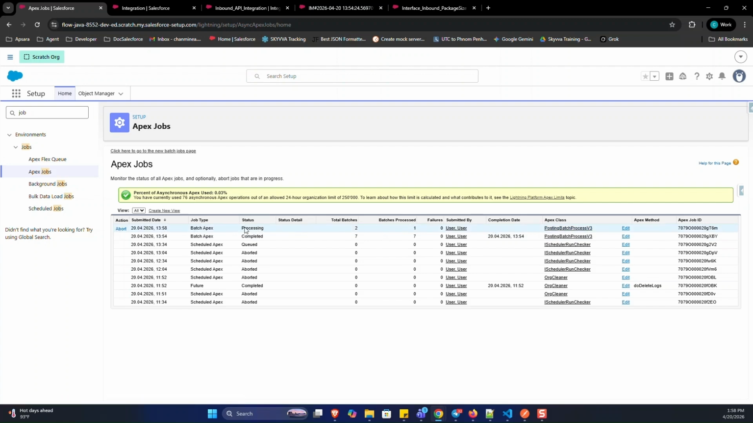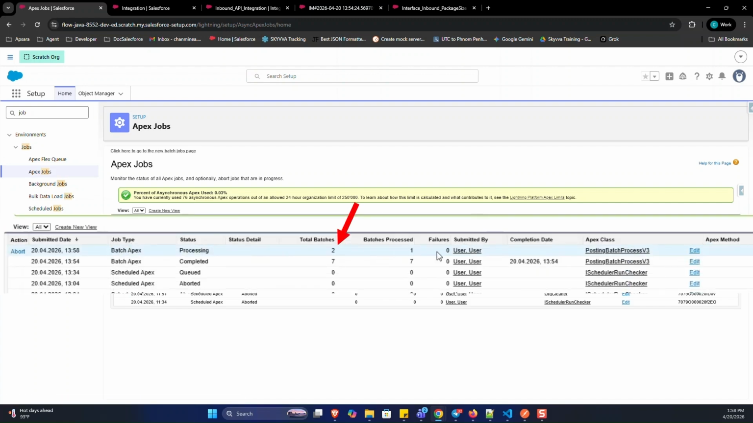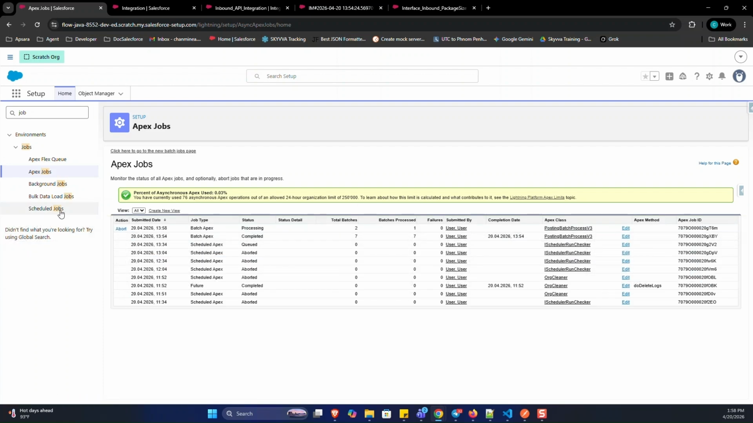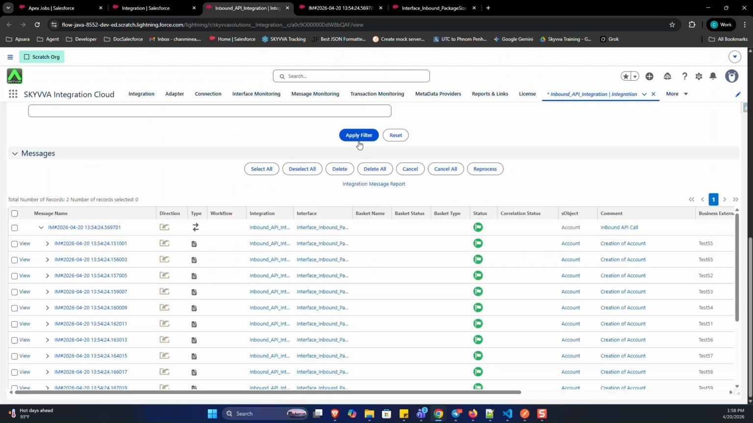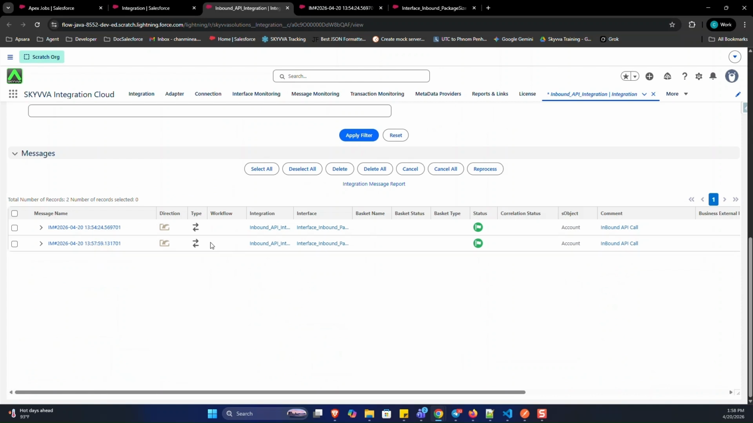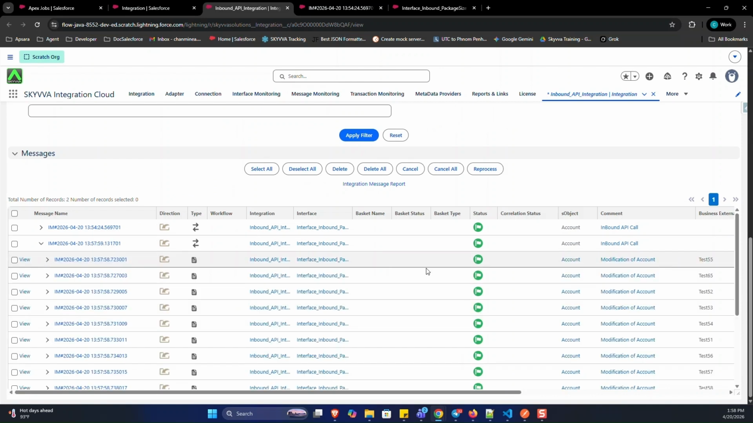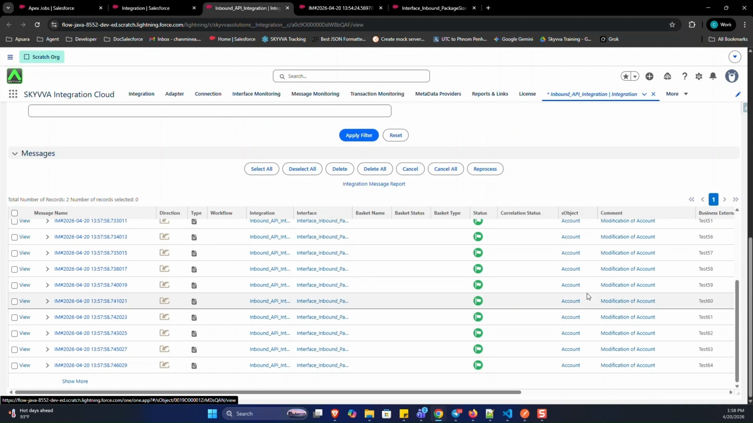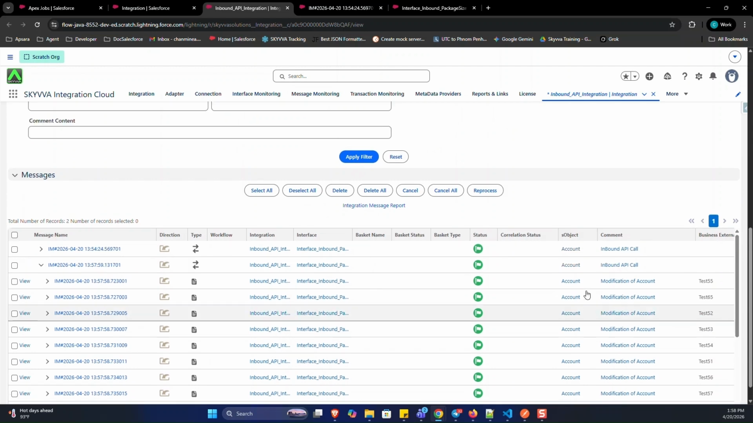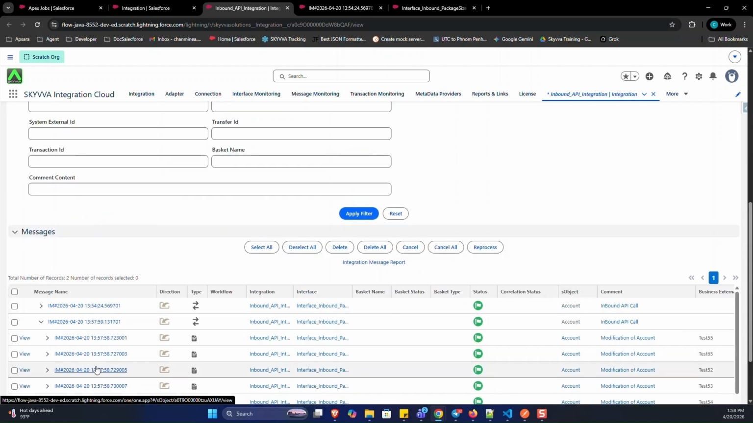In this example, the job was executed with 2 batches, as we sent a payload of 350 records via the V4 Integrate API with a package size set to 200 records per batch. After the job process is successful, go to Verify the message monitoring. You will observe an API message with a comment inbound API call and business message modification of account. Case 2 result. For standard payloads, we recommend a package size of 200. This default Salesforce batch size is ideal for most general-purpose integrations.